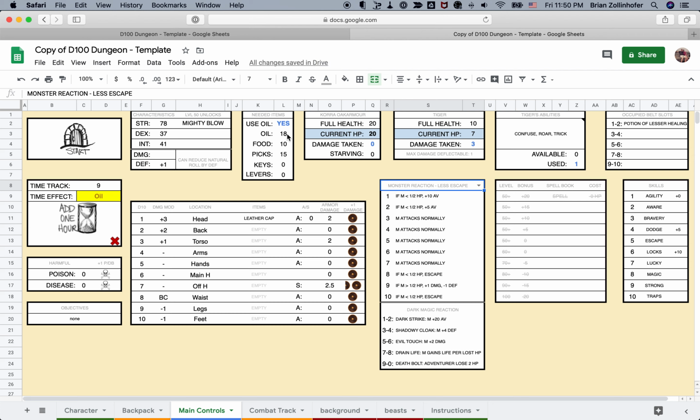Now there's sometimes where you're running out of oil, or perhaps you don't want to use any oil just because you're at a place where you're not expecting too much difficulty and you don't mind taking a 20-point penalty on each of your characteristics. You can turn your oil use off, and you just have to type in no, and you'll notice that it changes.